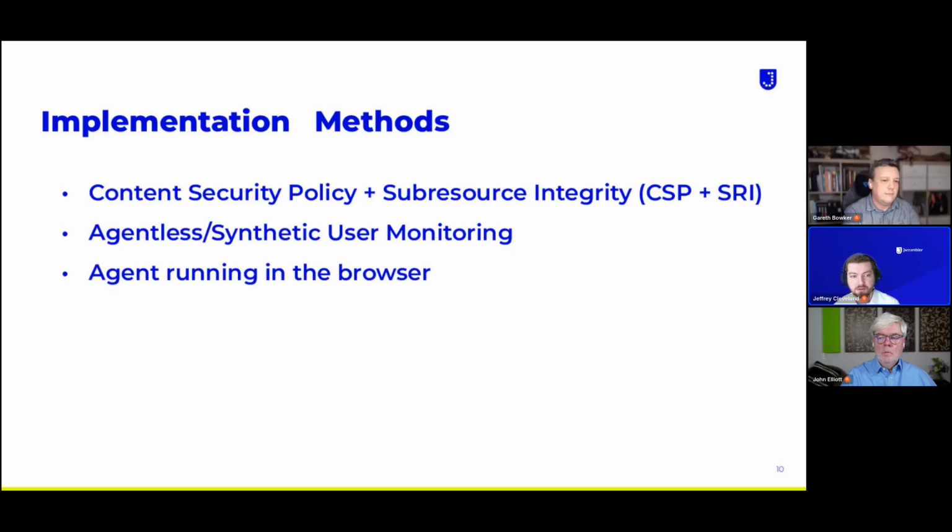Now, of course, these three can come from different entities, right? Your CDN may offer some of these solutions. You may have services that offer just scanning. You might have someone like ourselves, Jscrambler, where we actually fall into two of these categories, right? And we'll talk about these as we go through. And so these can come from a variety of different sources.